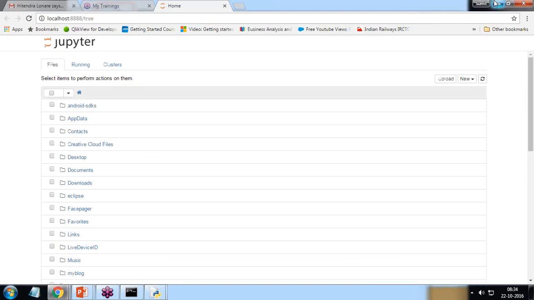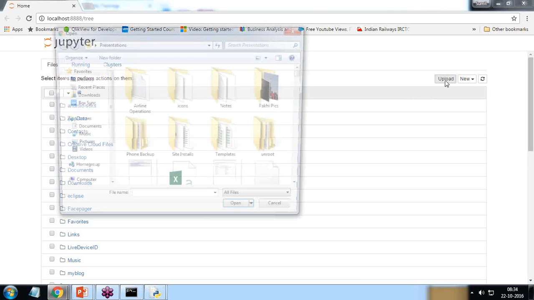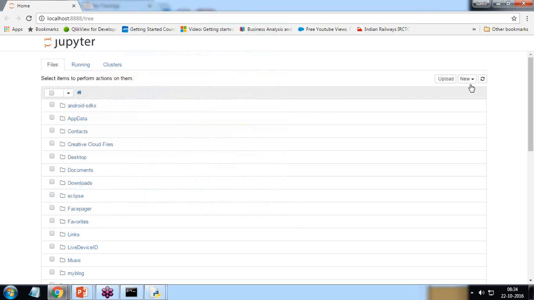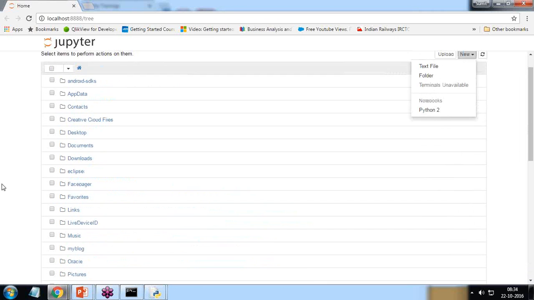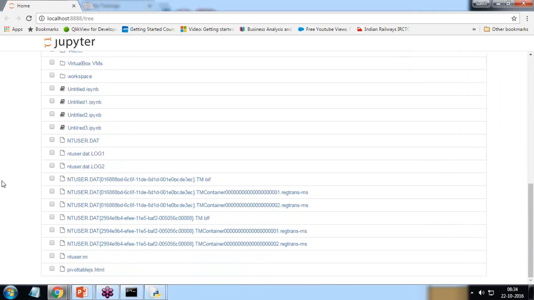It gives me an online interface. It executes on a browser, right? And from here we can create libraries. We can upload new Python scripts if we want, or we can create a new text file or a folder or a Python file, and we can execute. We can refresh it. The file which we created just now, we can have a look at that as well.